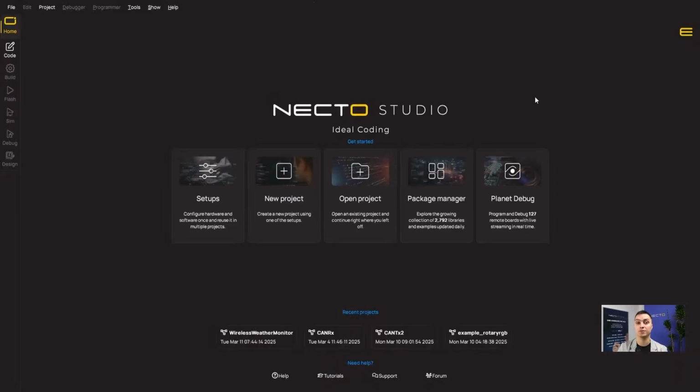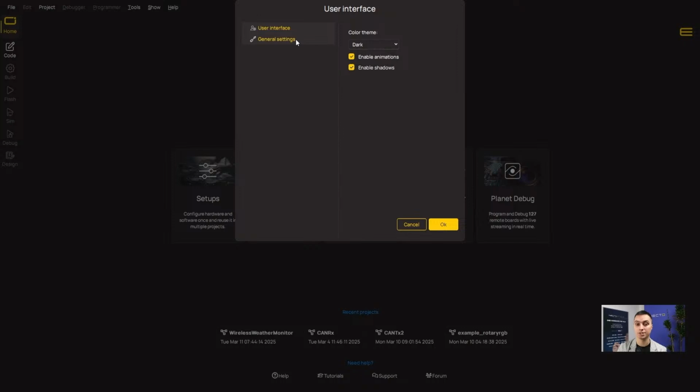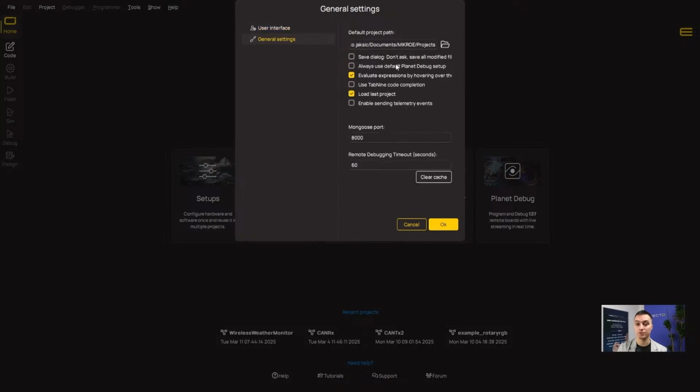The second scenario that we have to cover is the remote connection to a development board, which we already provided to you guys. There is one important note over there, because I'm going to use the setup that we have just created. I'm just going to go into File, then NECTO Preferences, then General Settings, and I will make sure that the option to always use default Planet Debug setup is unchecked. So make sure that this one is unchecked.